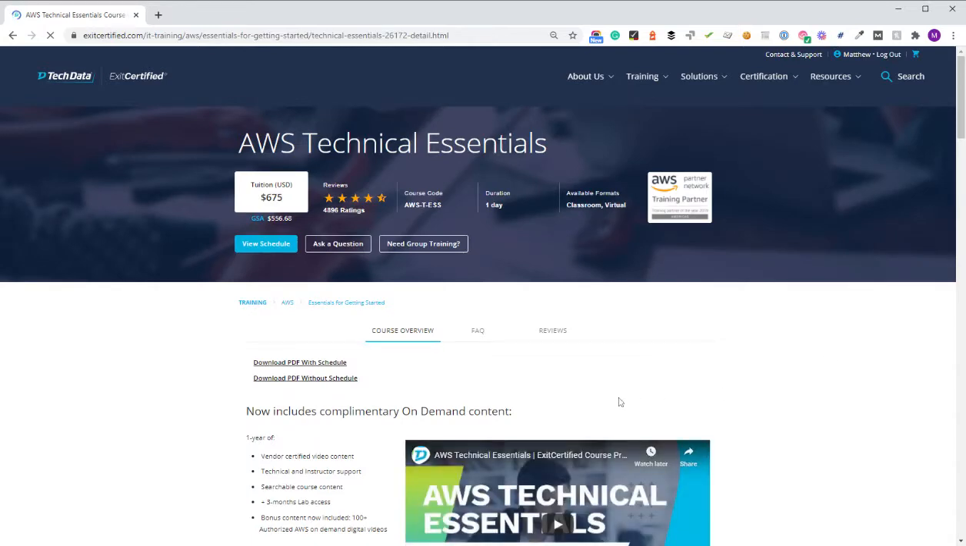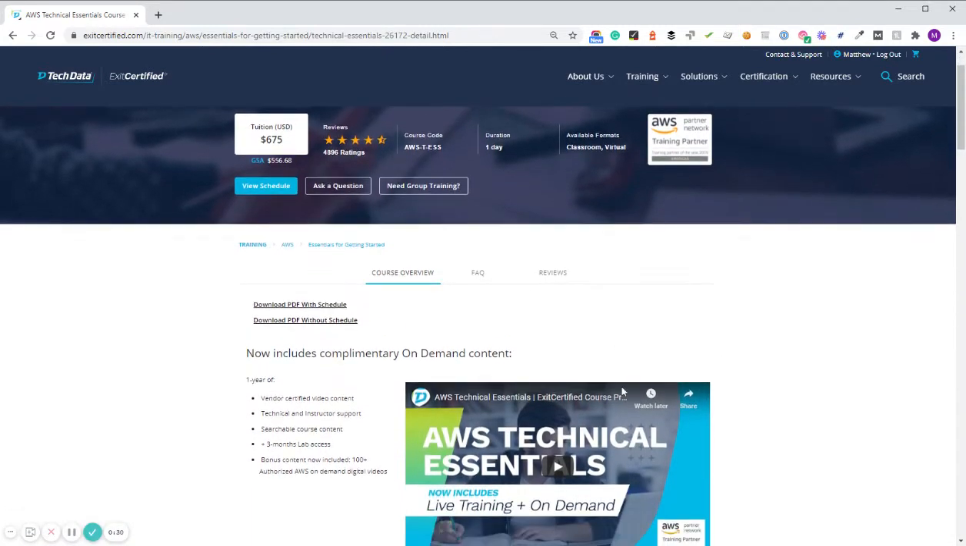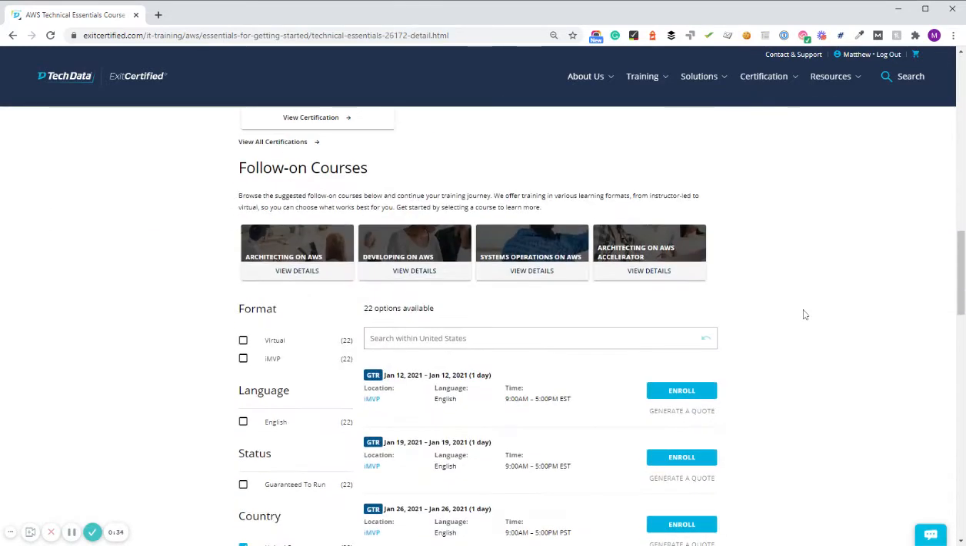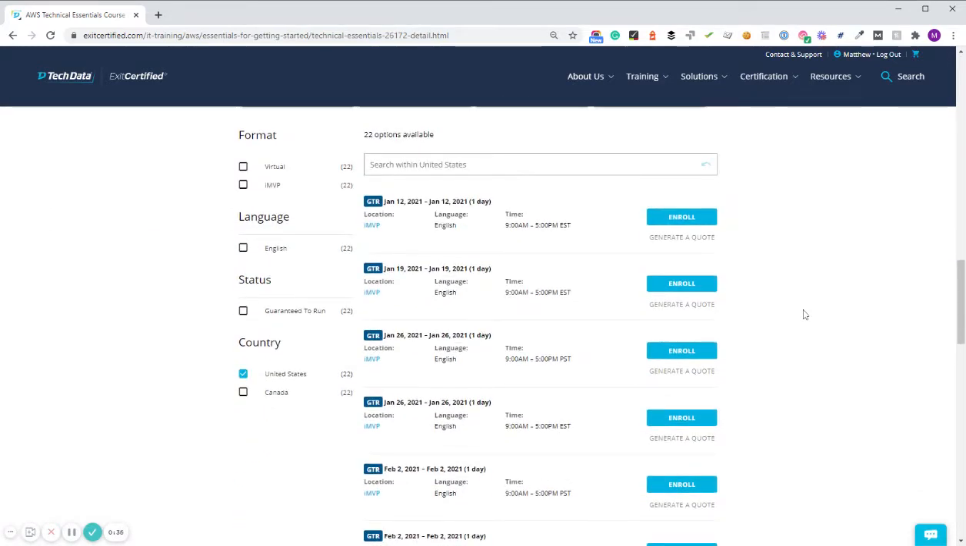Once I'm on the course, the first thing I need to do is identify the date which I would like to generate that quote for. So I'm going to go down and look at the schedule. Now I'm here at the schedule. I can see that there's a multitude of guaranteed to run dates. I'm now going to pick the January 19th, and you can see underneath the enroll button there is a generate a quote.